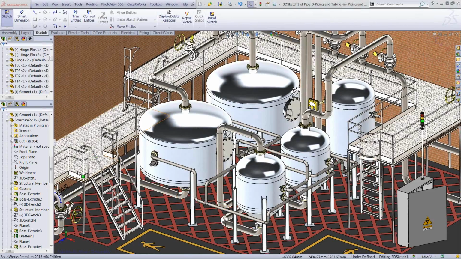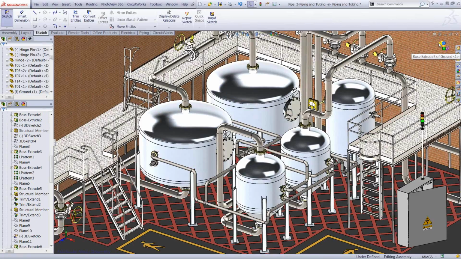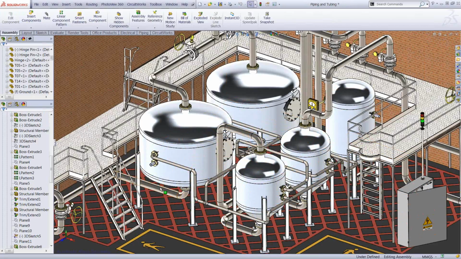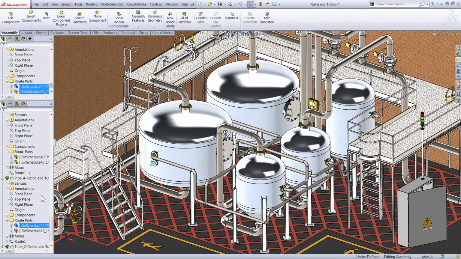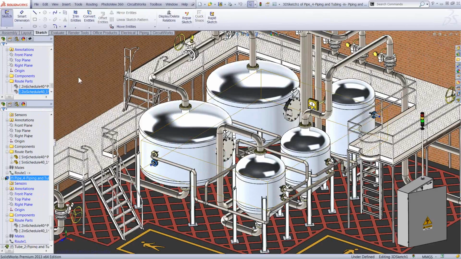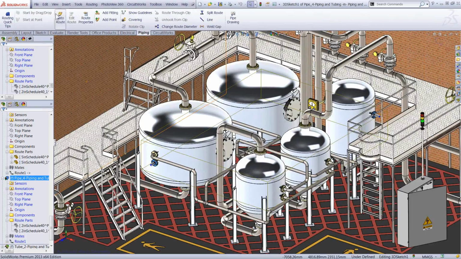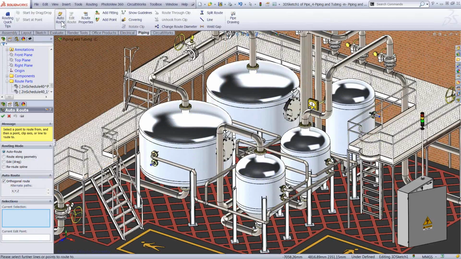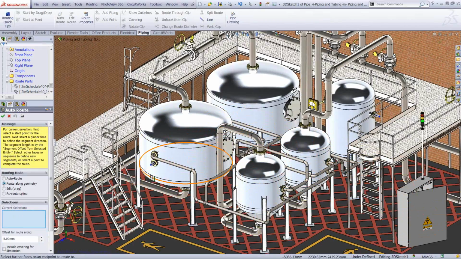Something else that's new is, I'll get out of that route. Like I was saying, something else that's new is the ability to route along geometry. So we have this route here. I'm going to go ahead and edit it. Go ahead and start an auto route on this. Route along geometry there, and now it's going to look for a selection here.